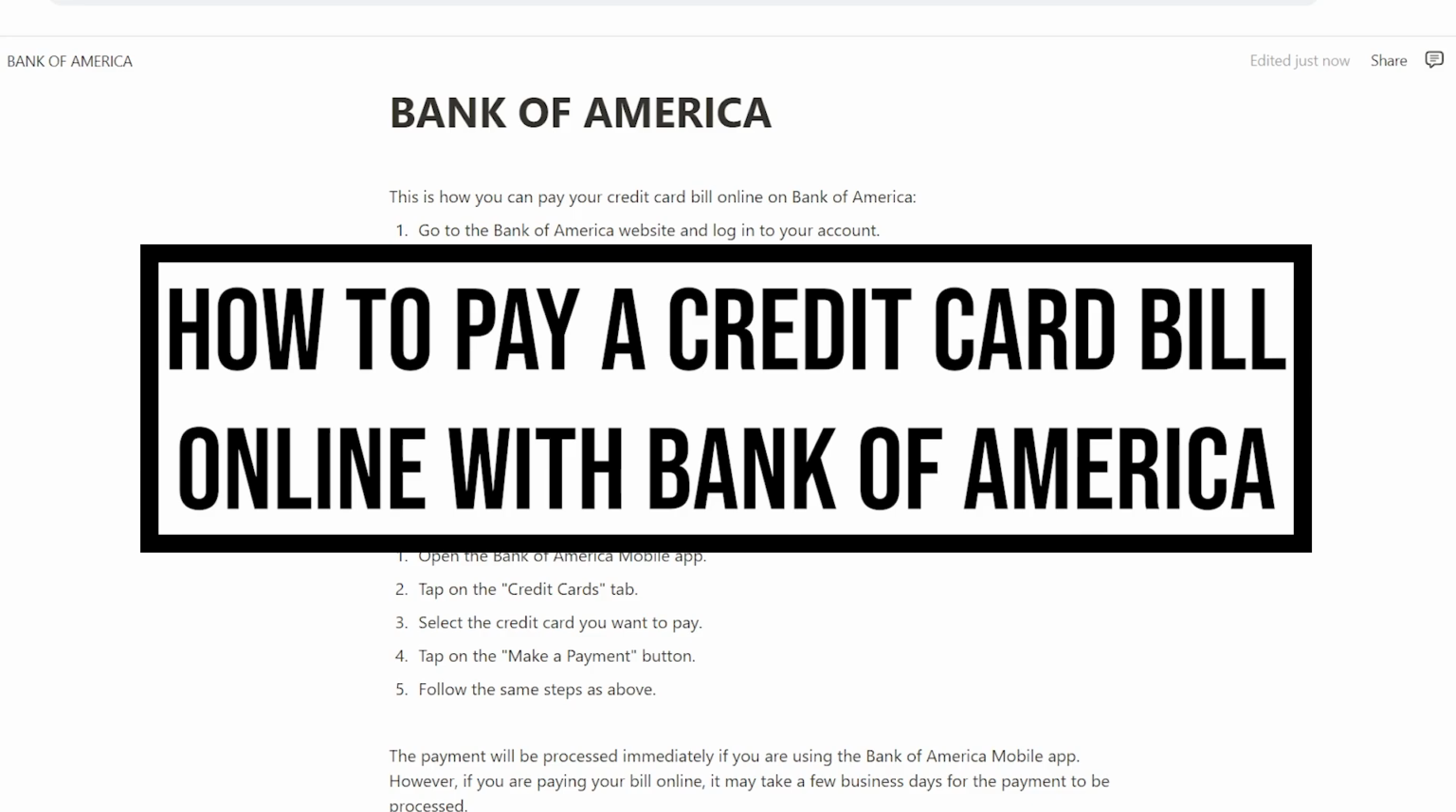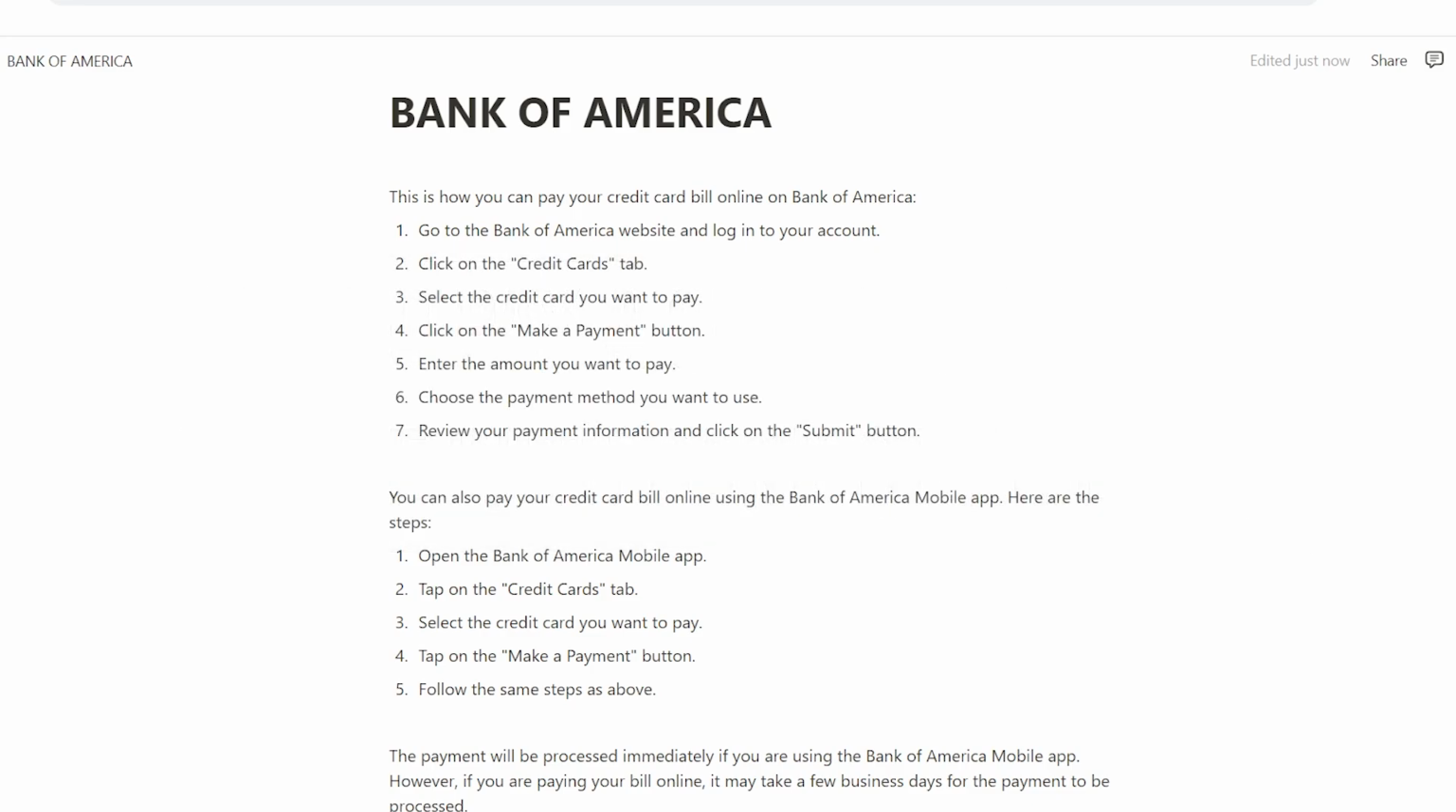How to pay a credit card bill online on Bank of America. This is how you can pay a credit card bill online on Bank of America. Go to Bank of America's website and log into your account.